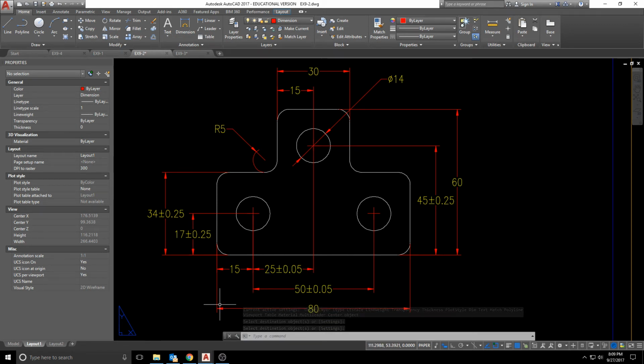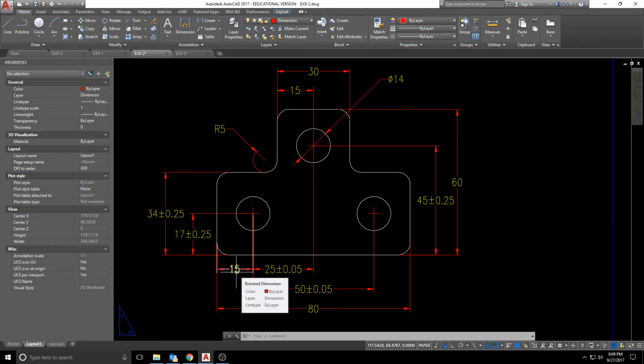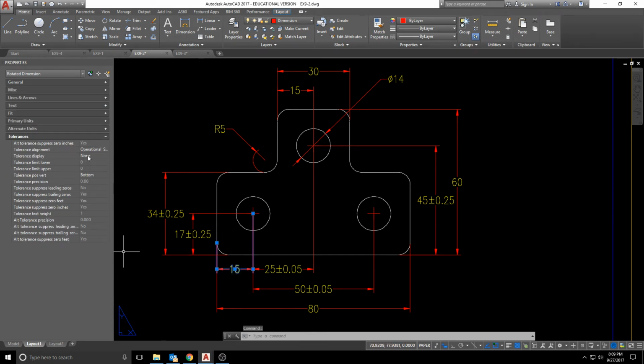For Dimension 4, which is this 15 right here, this one is actually using limits, and it's using limits in a way that requires 2 decimal places of precision. So when I click on this, I want to go to Tolerance Display Limits, and my upper limit in this case is 15, so it doesn't have any deviation, and my lower limit is 0.2. So here we can see that it's got the 15 and the 14.8.